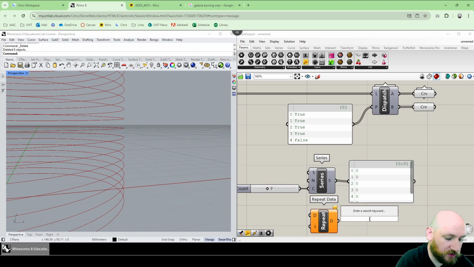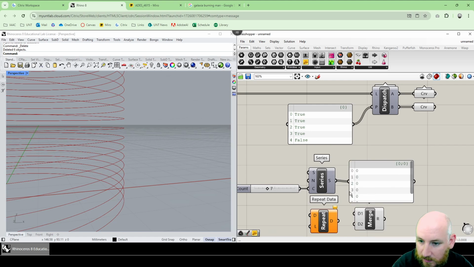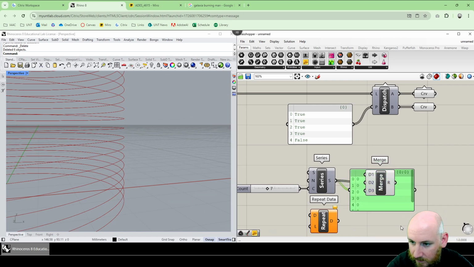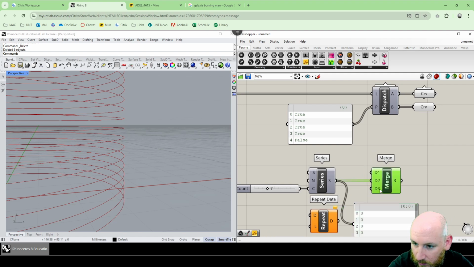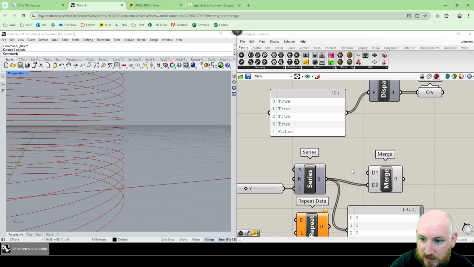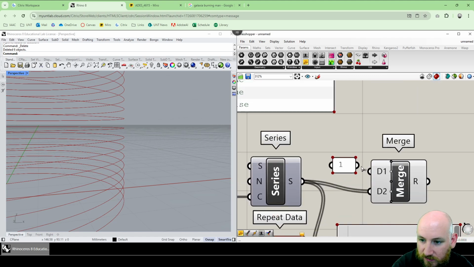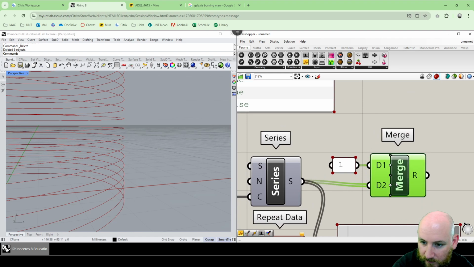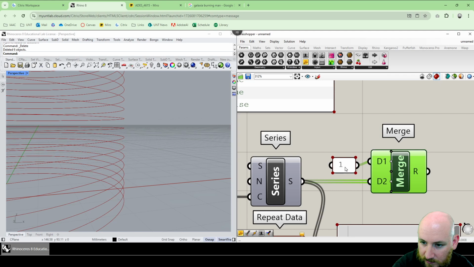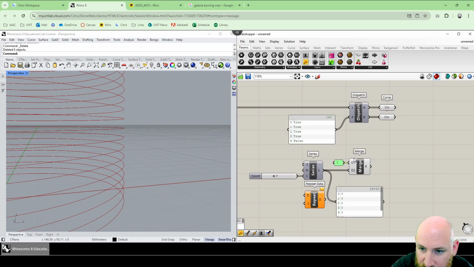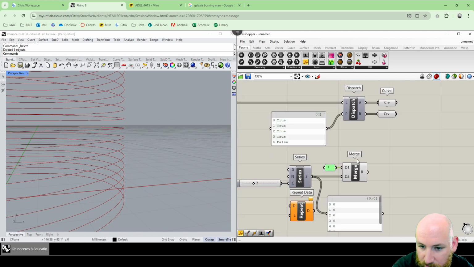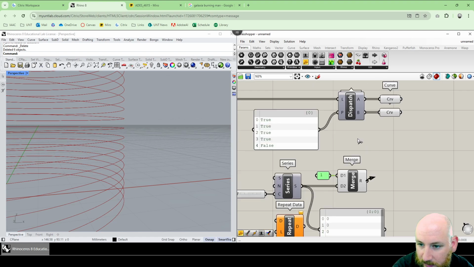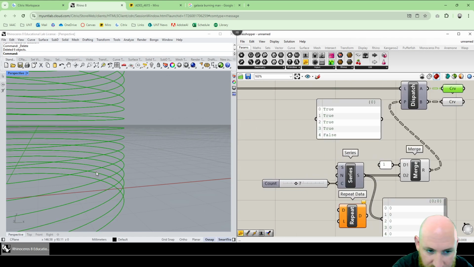And I can merge that with 1, 1, because zeros and ones are interchangeable with true and false, right? So now this is true, false, false, false, right? And in this example, it doesn't really matter if it's a whole bunch of falses or a whole bunch of trues. So now I can put this here, select these curves, and then move this slider.